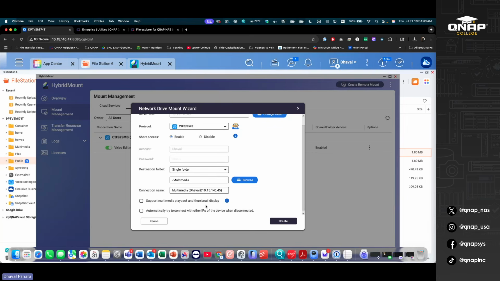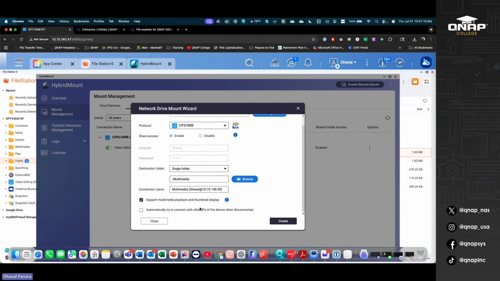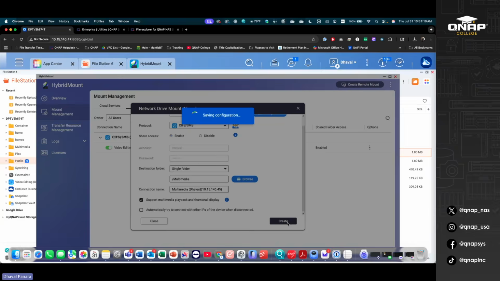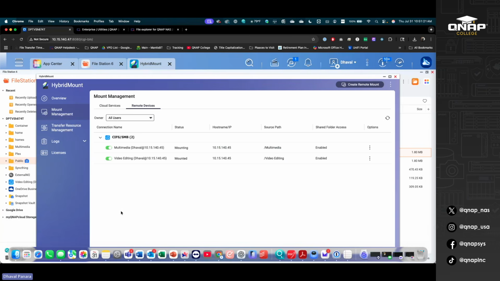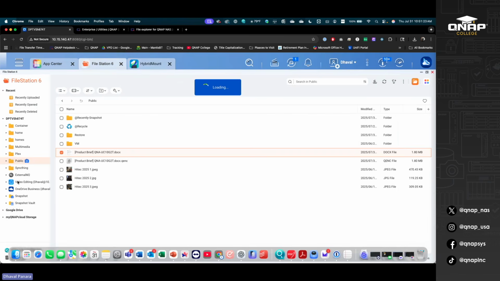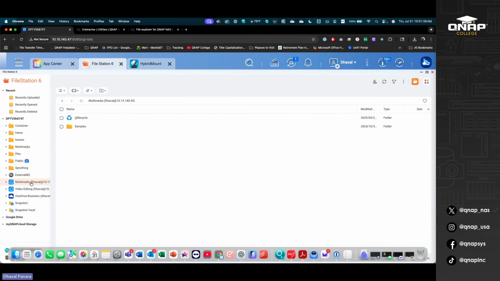So we'll create a thumbnail for that. If you have a lot of videos and photos in that particular folder, you can enable support for multimedia playback. You can use transcoding, and it will use thumbnail display as well. And if it disconnects, you can ask QNAP to automatically try to reconnect it. So click on Create. Now, if I go back to my File Station, you can see multimedia uploaded as well.